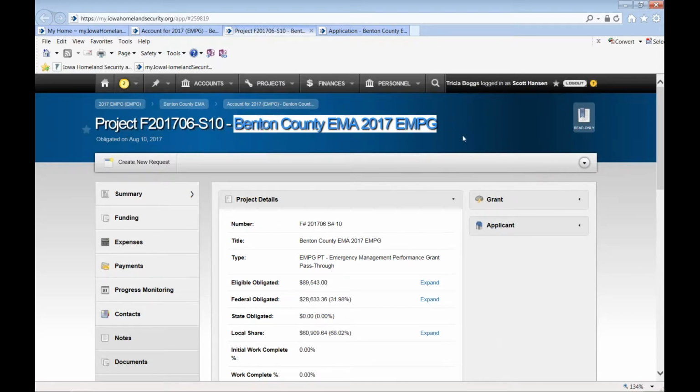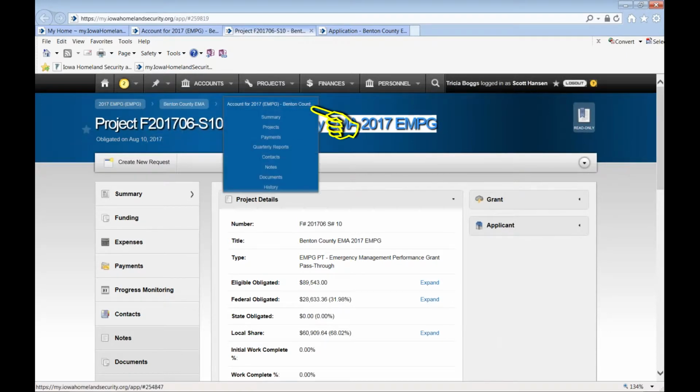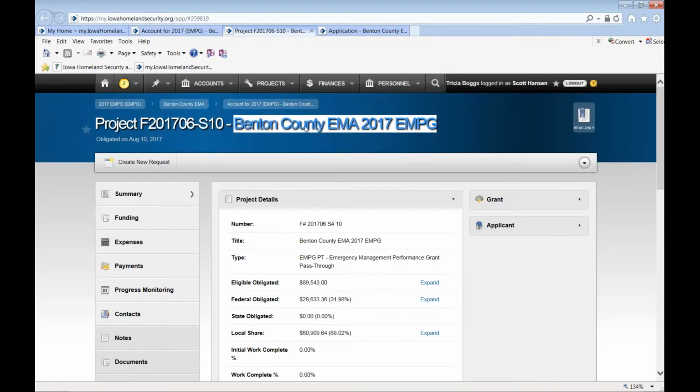And you can follow that through by looking at the breadcrumbs across the top. You're at the project level. Above that is the account. Above that is the applicant. And above that is the grant.